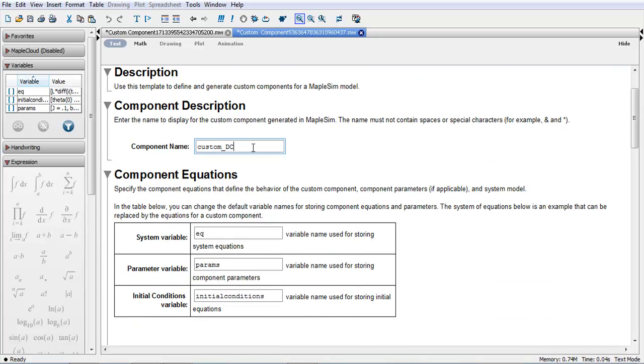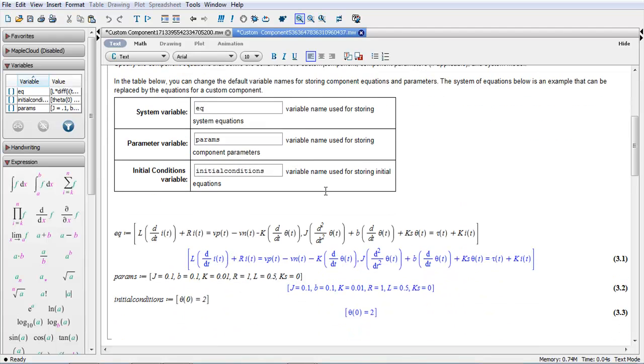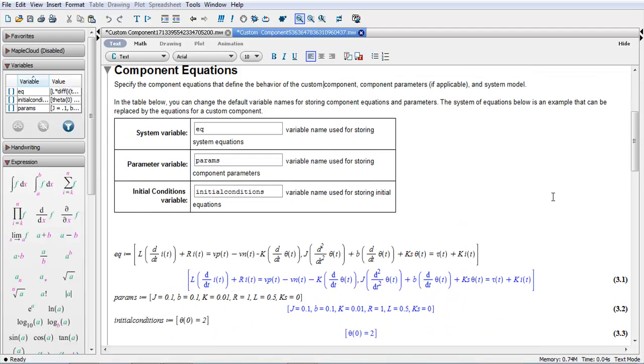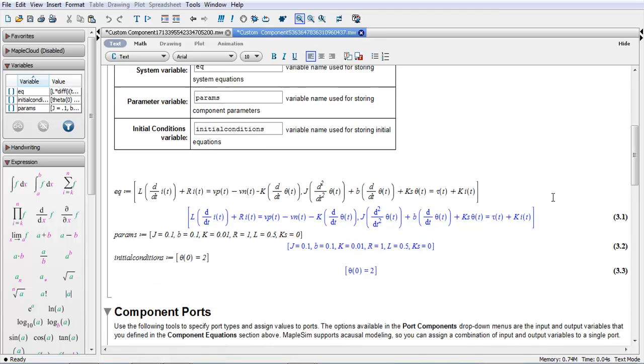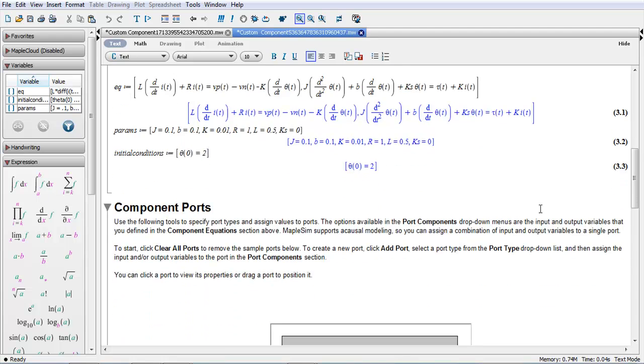We'll change our name to custom DC, and in the next section we have the ability to implement our mathematical equations, our parameters, and our initial conditions of that component. Here you can see they've already been pre-populated for a DC motor, so we can leave them as is.